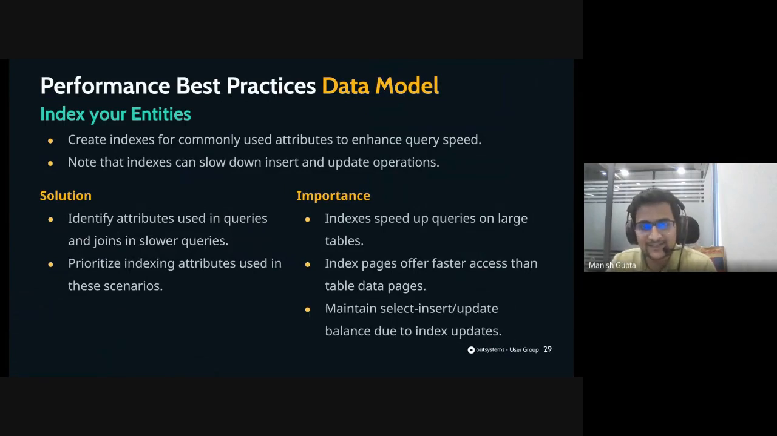So let's kickstart things by exploring the critical concept of indexing your entities in the data model. Indexing is like building a roadmap of your database to find information very quickly. When you create an index for attributes that are frequently used in queries, you are essentially enabling the database to retrieve the data faster. However, it's important that we create indexes for the attributes which we have to query fast, but we should also note that it slightly slows down the insert and update operations when we are creating the indexes. So this is a note that we have to take care about.